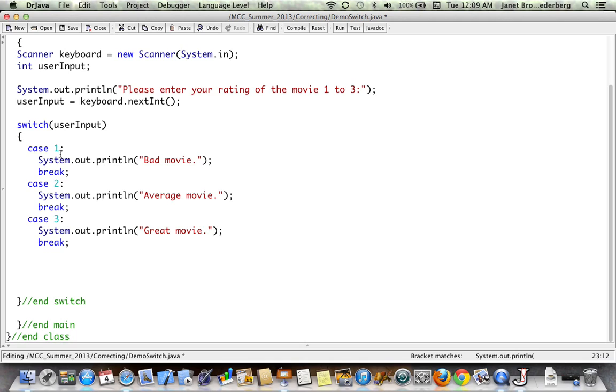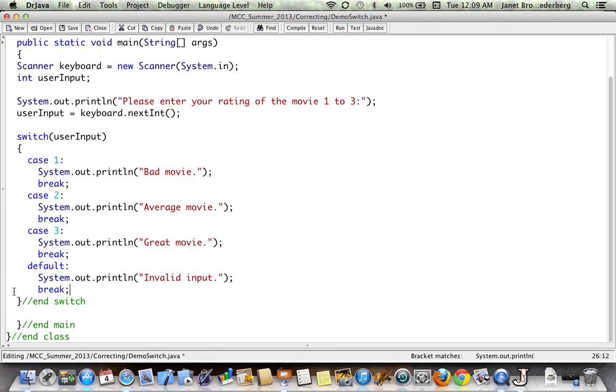Now I've taken care of the case of 1, 2, and 3, which is what I expect to get from the user. But clearly I have to know that the user might not give me what I expect, and so we have this, the default case, and this executes if I have no match before it. So my default will be that I'll just tell the user that they gave me some invalid input, and I'll break. Now I don't really have to have that break because this is the end of my switch statement, but it's good programming to have it.